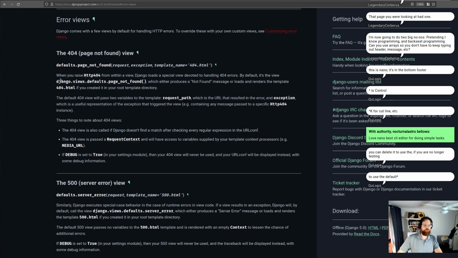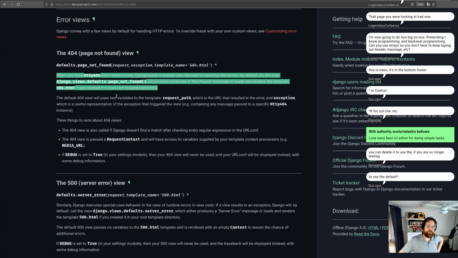Okay. When you raise a 404 within Django, it loads by default the view django.views.defaults.page_not_found, which either produces a not found message or loads the template 404.html if you create it in the root template directory. So that's what we've done. So that's why it's working. And the default 404 page will pass two variables, request path, and so forth like that.